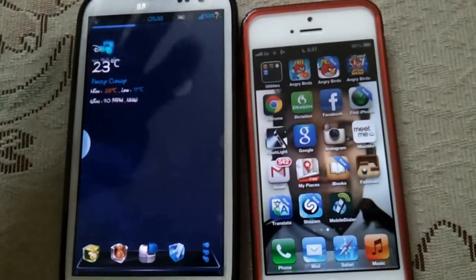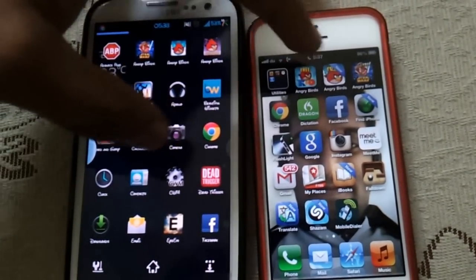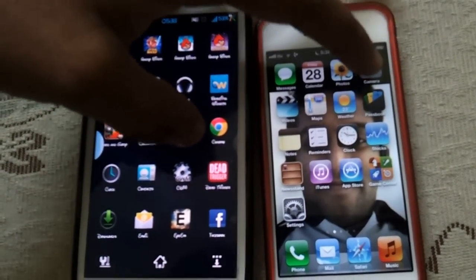Anything else? I can show you the app launch time in both. Okay.